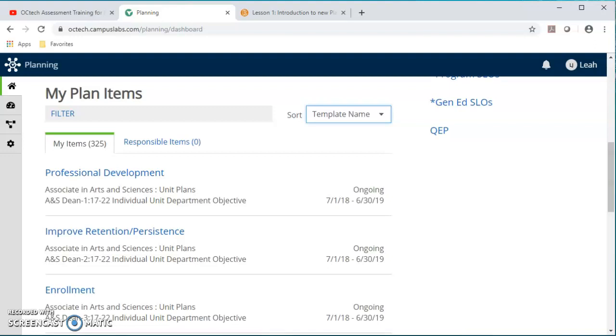This video, Lesson 1, is an introduction to the new planning interface and is really meant for experienced users who already know how to enter their unit plans and student learning outcome data and really just need a quick look at what has changed from the old system to the new so that you can get around and get everything you need put into the system.